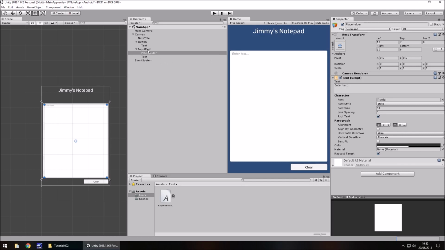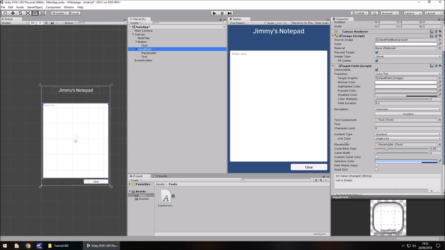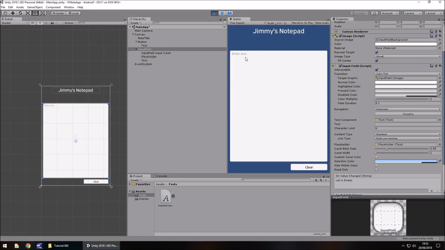The main thing we have to note with this input field is over here in the inspector panel, if we scroll down to here where we have line type, we need to change that to multi-line new line. The reason being is that by default it's only one line, and a notepad isn't one line, is it? So we can type, hit return or enter, and then we go to the next line.